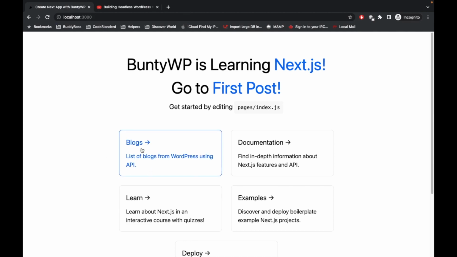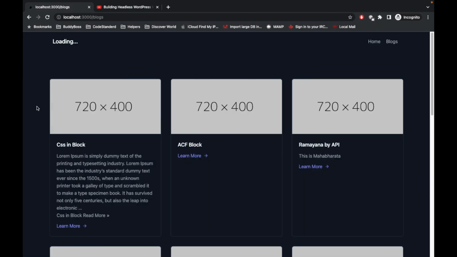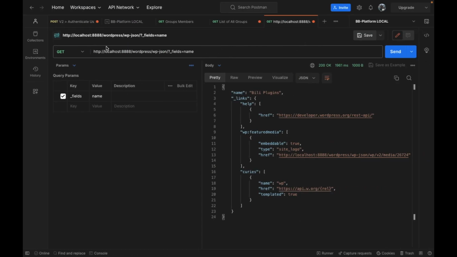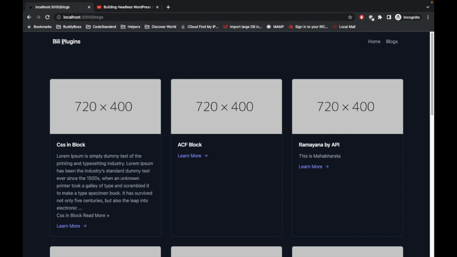As you can see, we added a couple of pages: one is the blog listing and the other is the single blog page. Let's wait for the page. So this is the one, and here is the header we added yesterday. The title is coming from the WordPress backend, and the API we used is WP-JSON fields name. In the name we are getting the site name, which is displaying over here, and we added a couple of links.